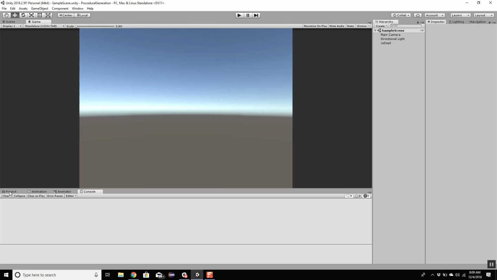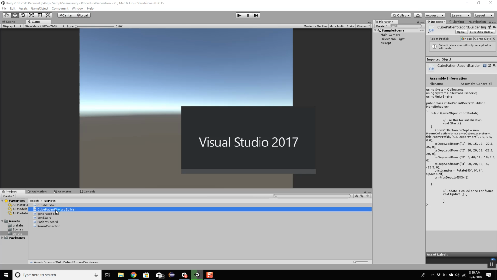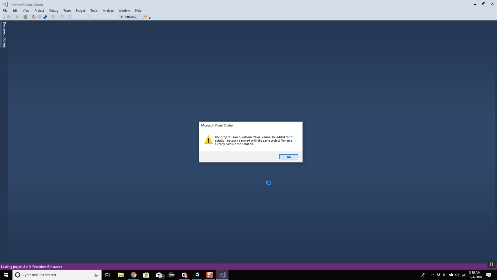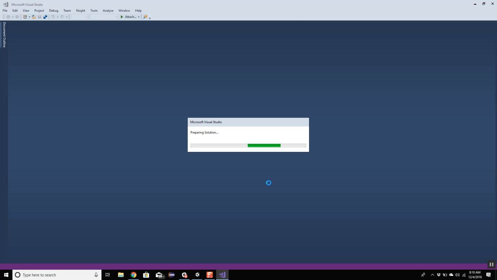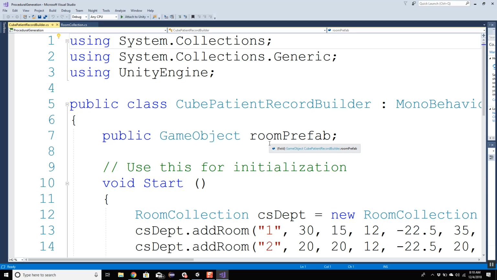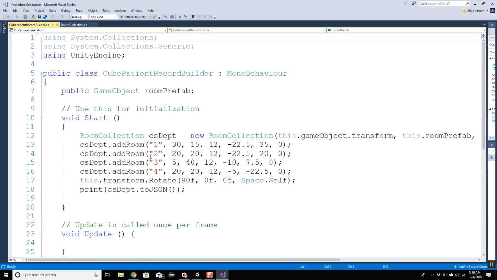Okay, so last time we had our code set up. I think it was Patient Record Builder where our actual sample stuff was coming from. We're building object versions of our cubes, and then we are exporting that to JSON, and we're printing that out.